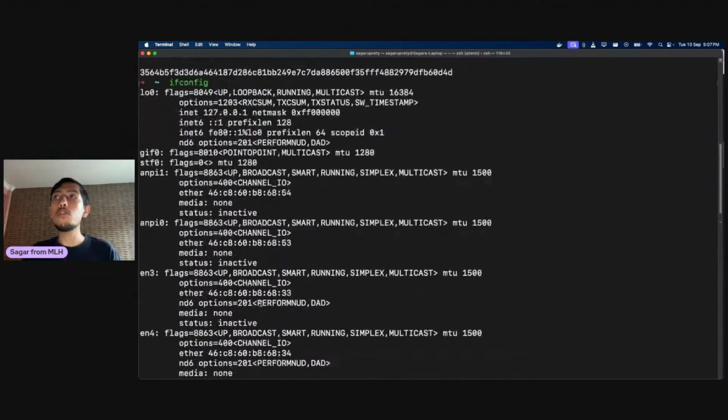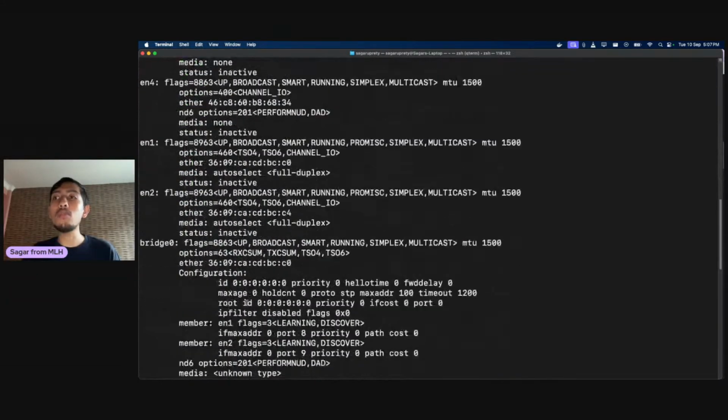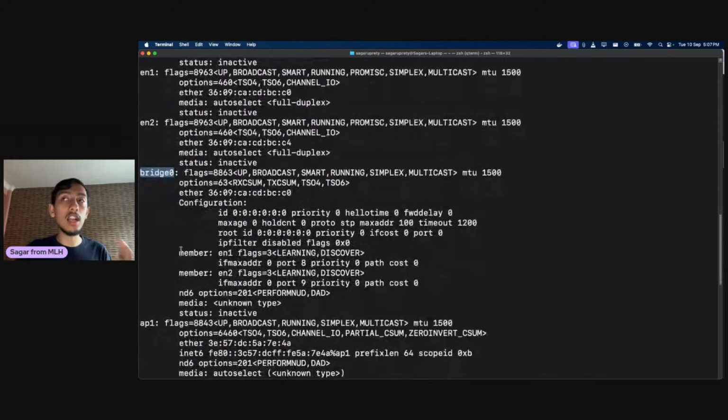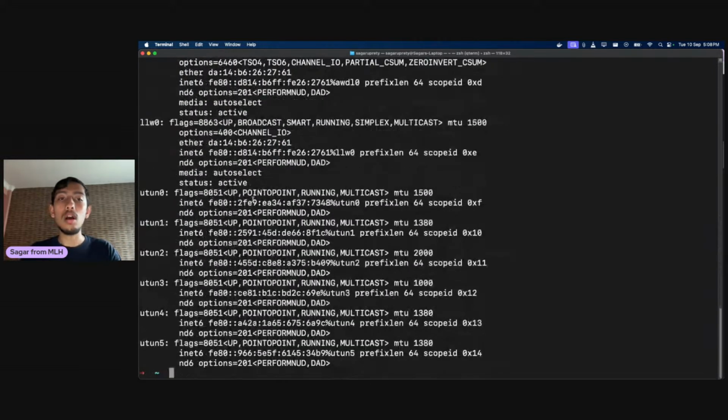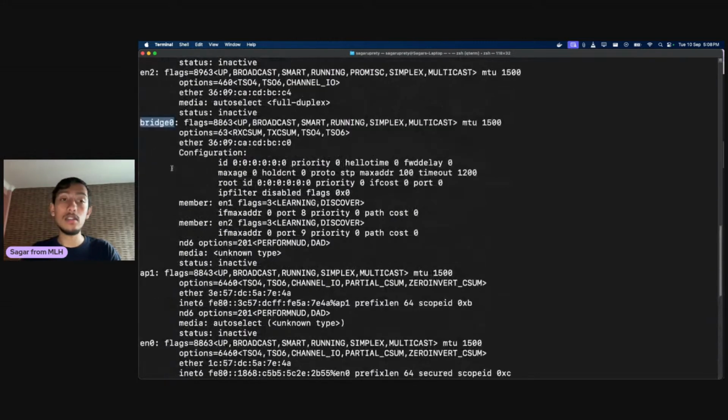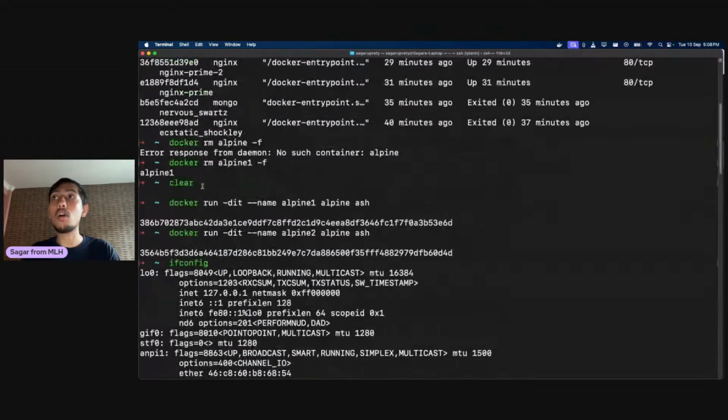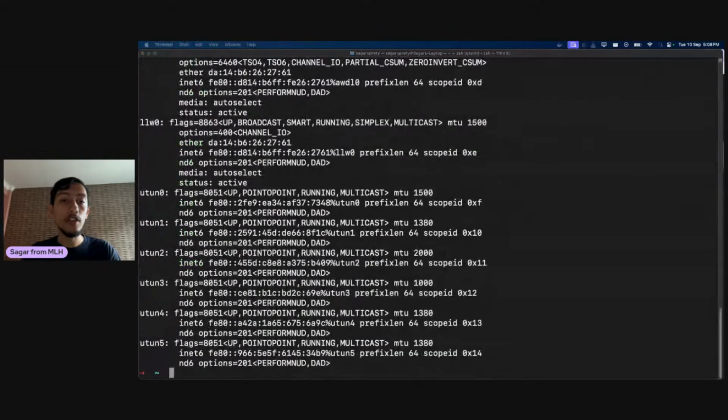If you scroll down, you can see that we have bridge0, which is equivalent to docker0 for Docker Desktop for Mac. If you are using Linux, you can actually see docker0. For Mac, since I'm using Docker Desktop for Mac, the name is bridge0, and this is the default bridge network name that we have. That is about the ifconfig, that interface that was already created for me by the Docker engine.